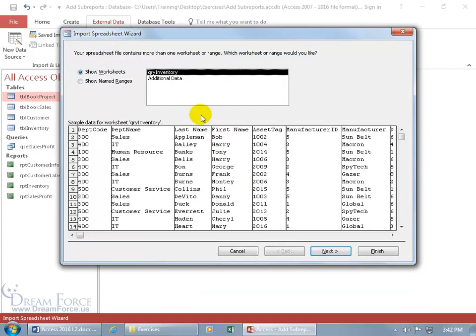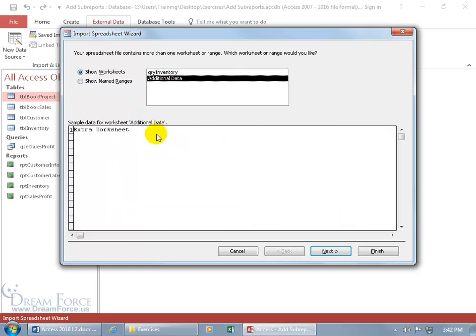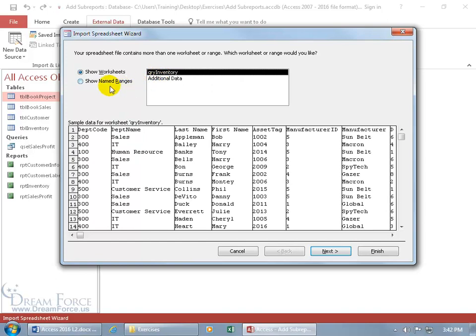In it, the wizard's going to ask us a bunch of questions, and based upon our answers, we're going to get what we want. Okay, first of all, you can show the worksheets or show the named ranges. Remember, my workbook had 2 worksheets, so with the query inventory selected, you can see the preview down below, but the additional data, nothing. So let's go ahead and go back to the query inventory worksheet. Or you can go ahead and show named ranges. If you don't know what a named range is, well, go ahead and watch my Excel training video on named ranges. In any case, we got what we want here, so let's go ahead with it selected and click Next.